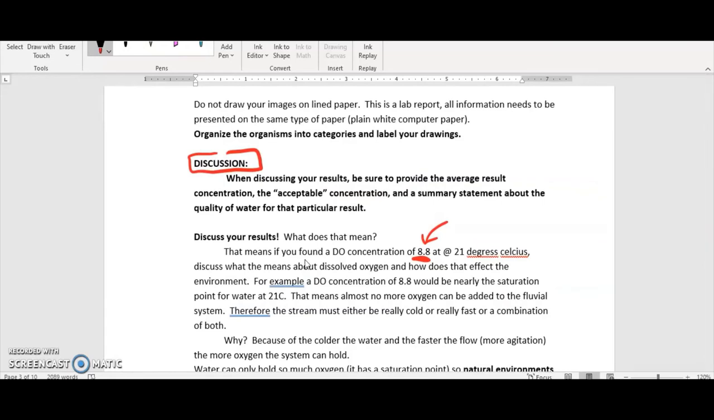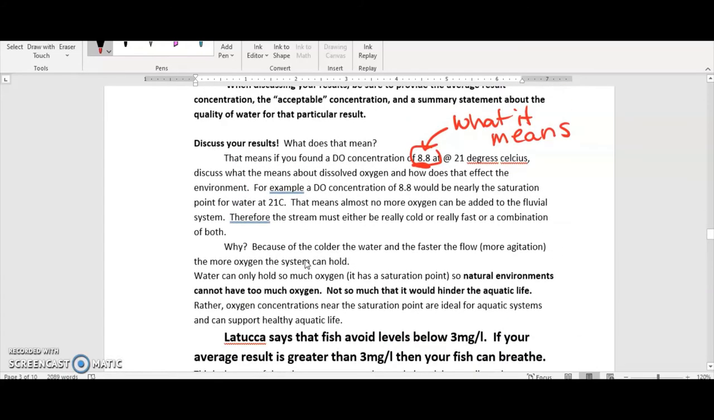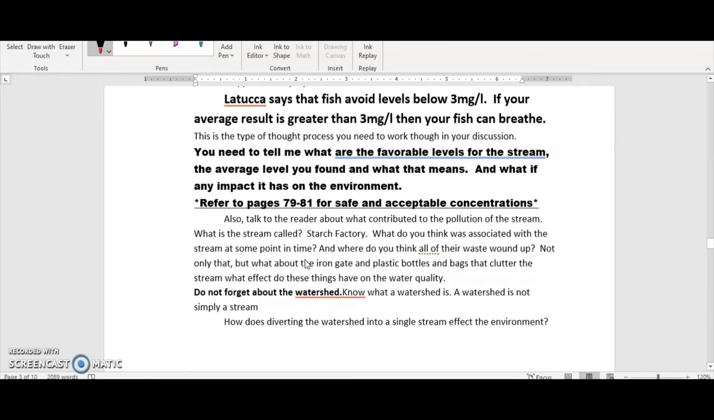You want to reference your specific data, and then tell what it means. Why is that number important? If you read through this, you'll see that there are quite a few good examples in here for you. Once again, if you're not sure you're doing one of these parts right, come to my office hours and we can talk about it to make sure you're on the right track. Go into your lab manual to pages 79 through 81, because that will tell you what acceptable concentrations are for nitrates, phosphates, and dissolved oxygen in order to support healthy life.